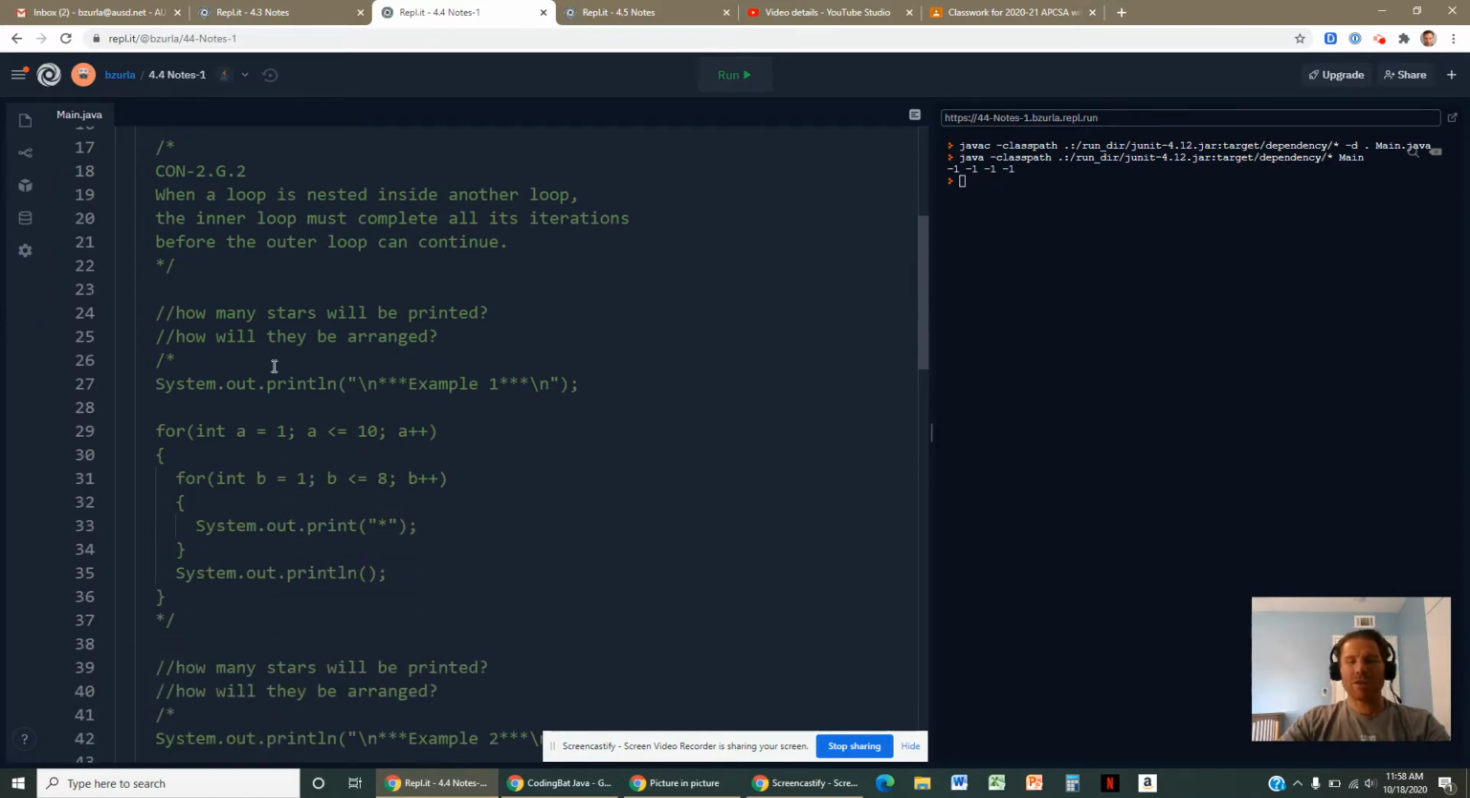So I got three loops here to start us with, some classic examples of nested iteration. In this first one, I've asked, how many stars will be printed and how will they be arranged? If you look at my code, I've got this loop here. This loop looks like it's set up to run 10 iterations, and this loop looks like it's set up to run 8 iterations. So the outside is 1 through 10, we include the 10. Here we include the 8. We didn't start at 0, so there's no tricks.